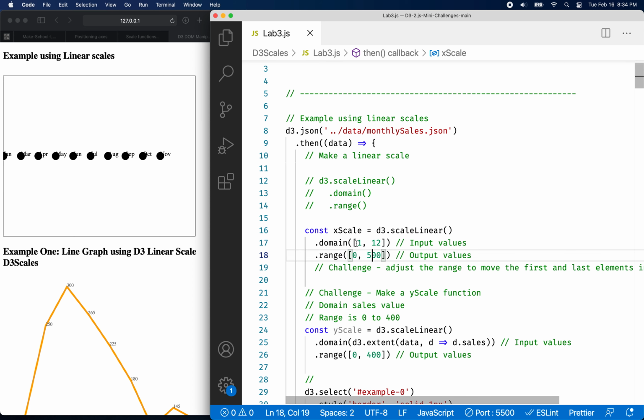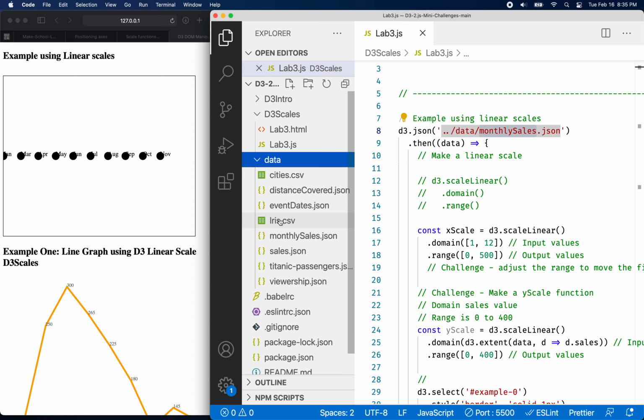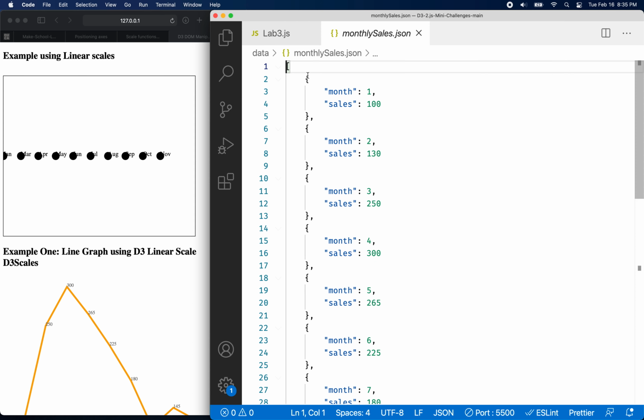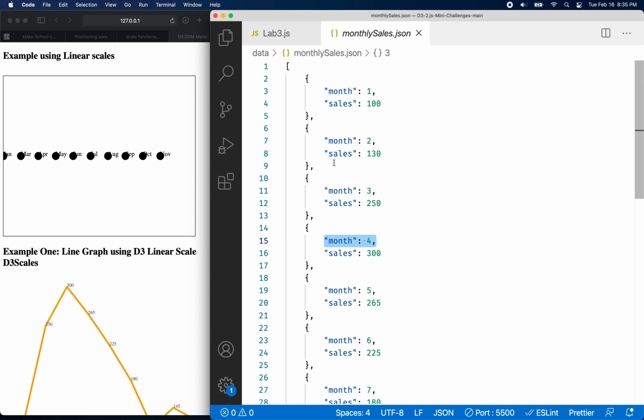Okay, and we can experiment with this. So it might help also to look at our data. So I'm loading d3.json. I'm calling to load monthly sales JSON. Let's go take a look at that file for a moment. So I'll go into data here and I'll look up monthly sales, right? So it says, month is number 1, month is number 2, month is number 3, month is number 4, 5, 6, 7, 8, 9. Okay, and then there's also a property called sales on here. Okay, so I've got an array of objects with properties of month and sales, right?